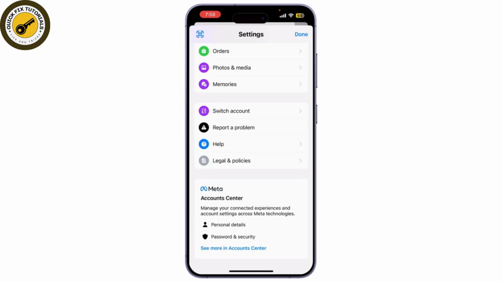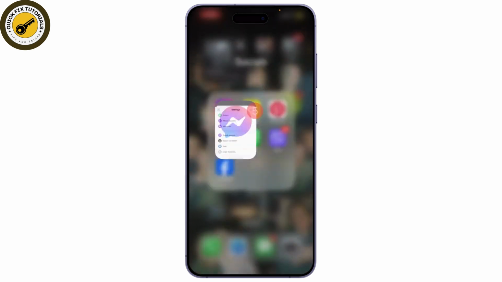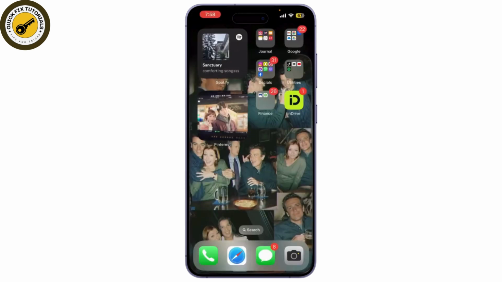Once you've chosen your ringtone, just go back to the previous menu. Your selection will be saved automatically, so you're all set. To test it out, ask a friend to send you a message. You should hear your new ringtone play.